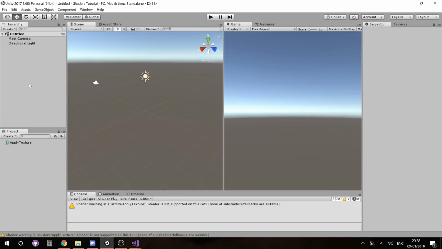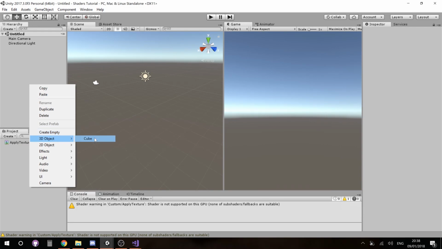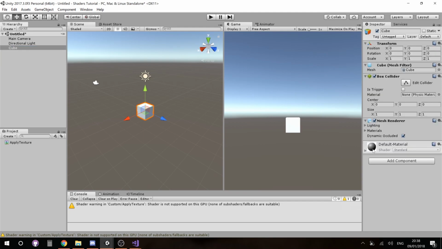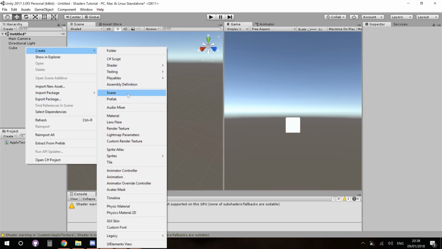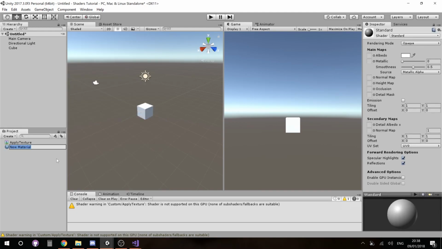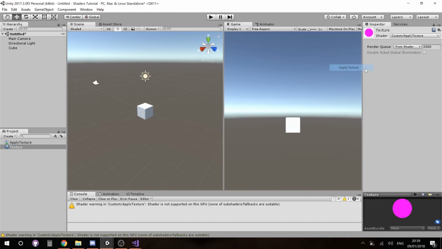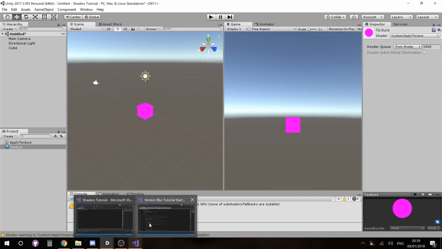if we make a new shape, so we create a 3D object cube, and we go to the cube, the default material will be that. If we create a new material, Create Material, and we'll call it Texture, and then we can change the shader to our Custom, which is the folder we made, and then Apply Texture. Right now it's not going to do anything. It's just going to show pink, because that's the default color. All right, so let's go back in and set some stuff up.